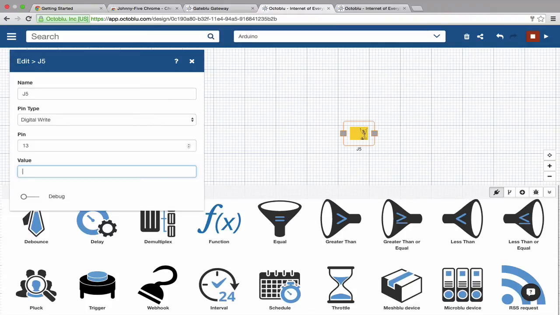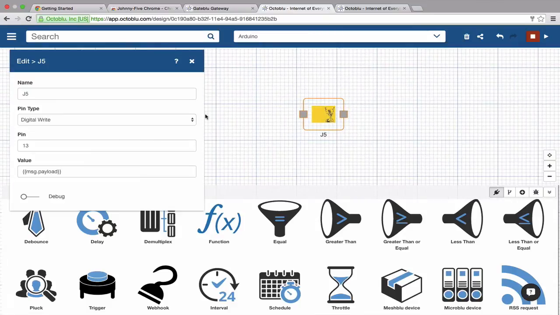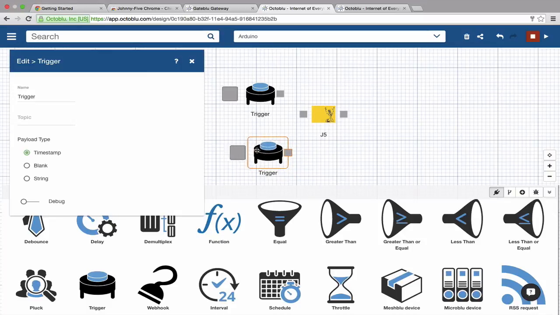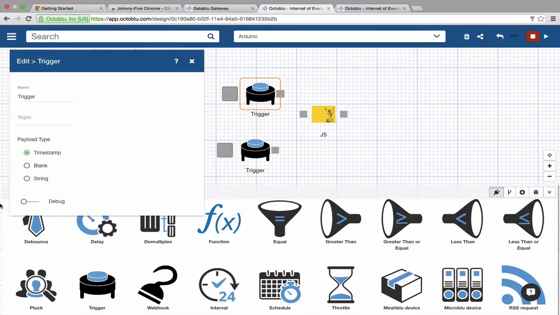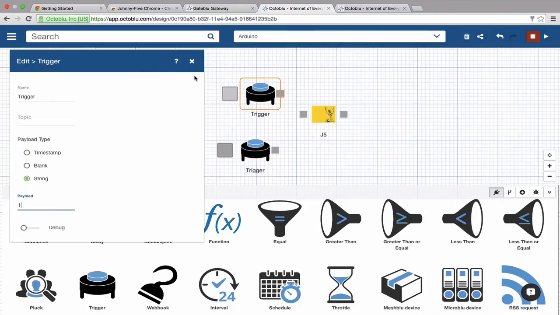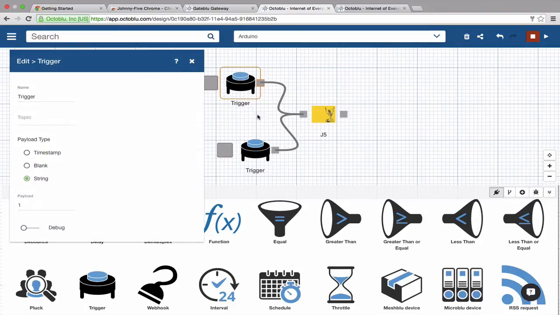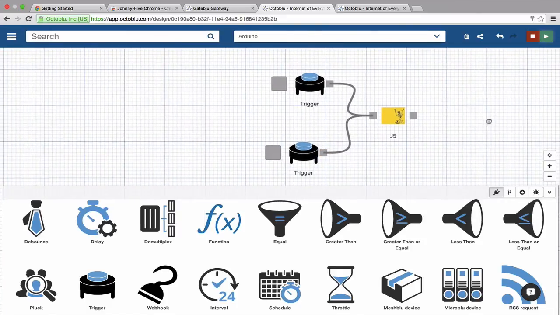We're going to reference a message coming in. So we're going to put message.payload between two pairs of curly braces. We put two buttons in front of it. And we're going to tell these buttons to output a string of 0 or 1. And 1 will turn the pin on to high, which would be in this case 5 volts, or 0, which would be off.